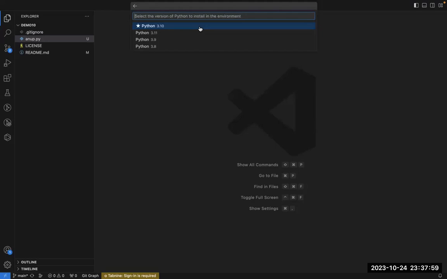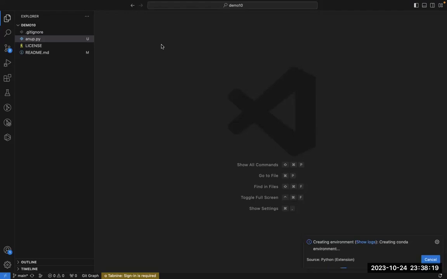When I have selected that, now it is asking me to select the version of Python which you want to use in that particular conda environment. So here the options coming are 3.10, 3.11, 3.9, 3.8. So I am using 3.8, Python 3.8. When I have done that, just see here the message "Creating environment" is coming. That means it is creating this environment.